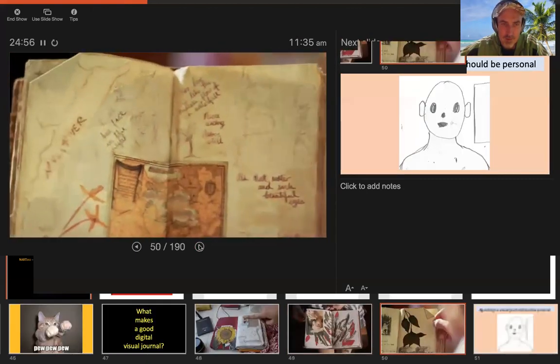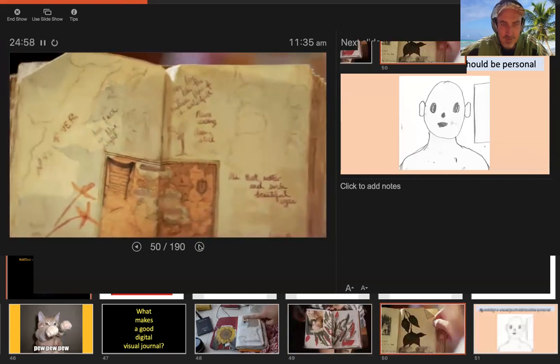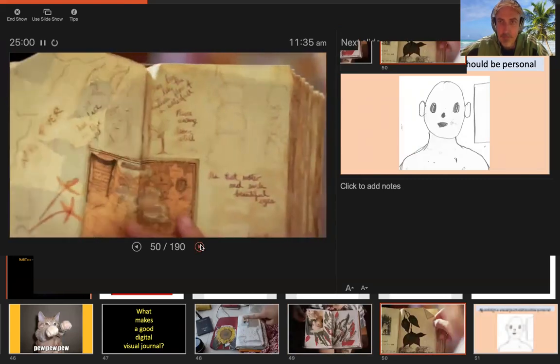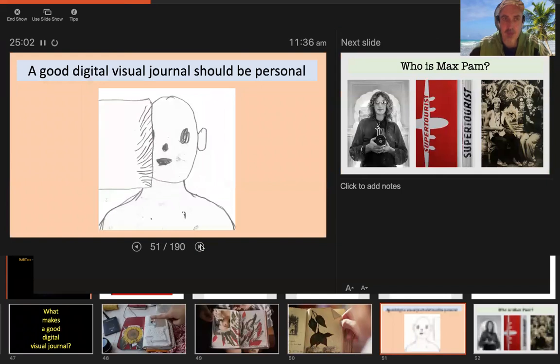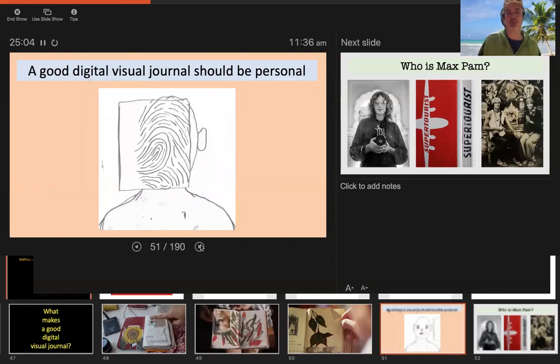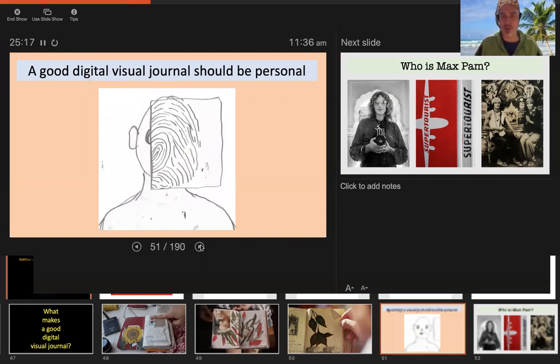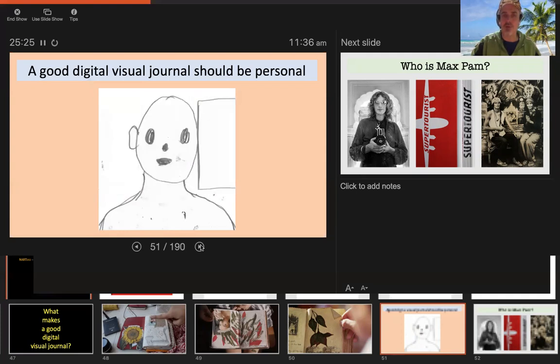You can see there's a couple of leaves in there. So a good digital visual journal, most importantly, I think it should be personal. It should give us a window into you as a unique person. So we're going to have a look at somebody who's done a lot of amazing photo journals.